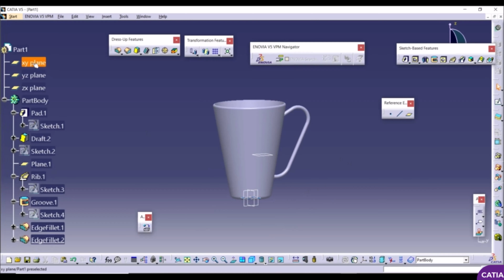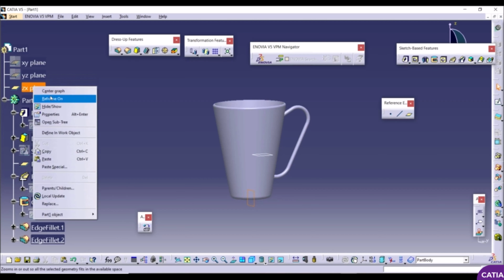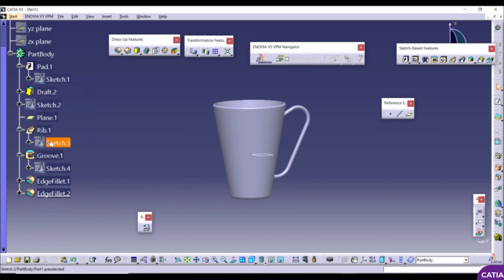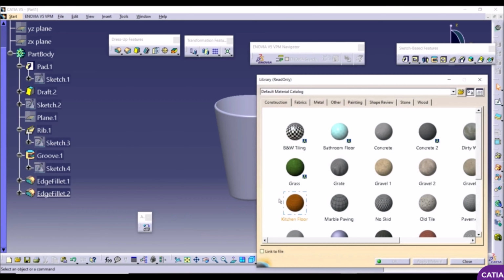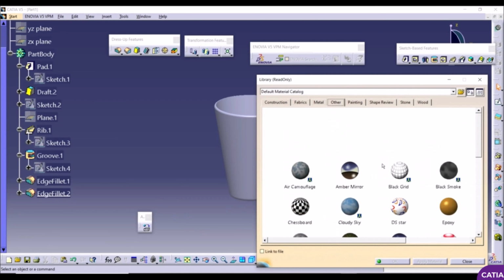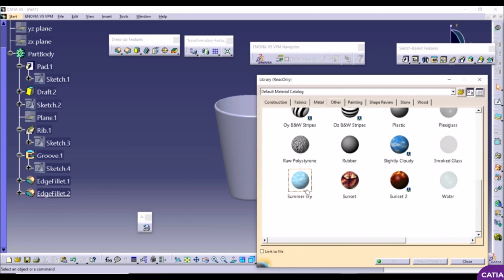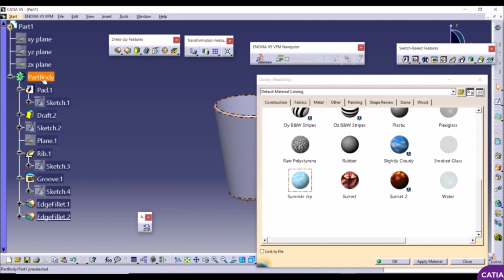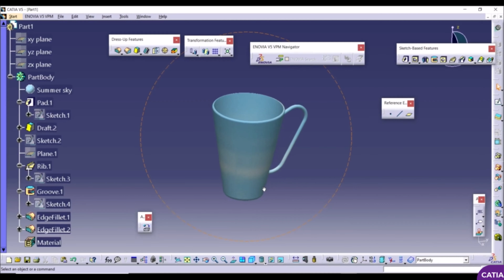Now let's go here to the specification tree and let's hide those planes. And let's hide this plane here, like this. And now we can apply some material. So let's go here to the material, like this. And let's go here to the other. And we can select here, for example, summer sky. This one here, we can select the part body and apply, like this. Let's go with OK. And this is our cup.